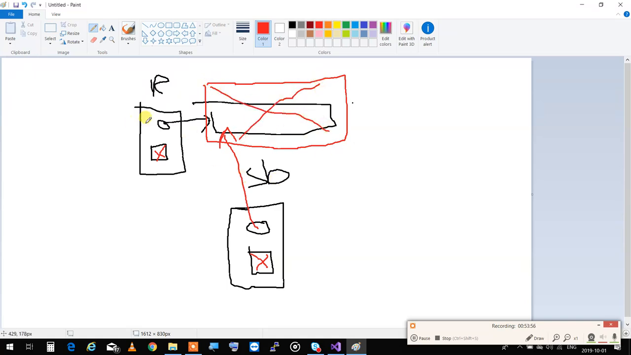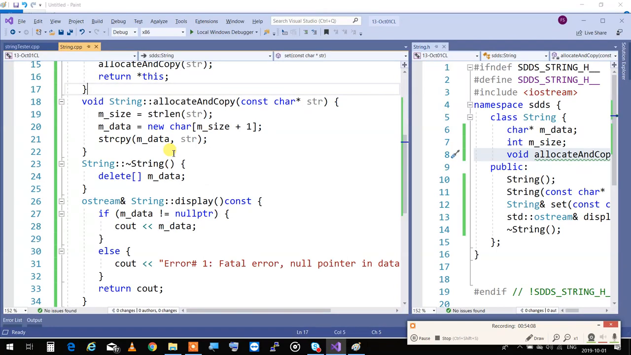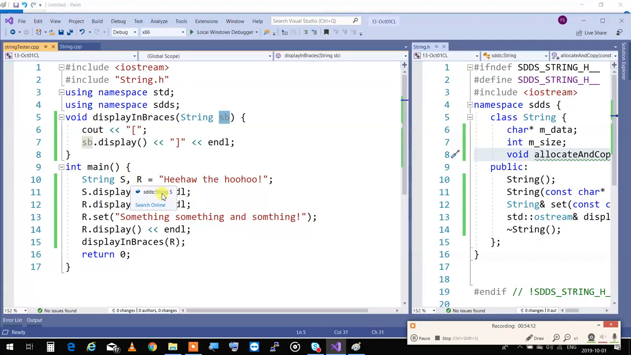But R still thinks there is something there. I didn't delete anything for R. I deleted SB's, correct? Now I go back in here. It comes back very happily. Everything is printed. Comes back in main. Now R wants to get out and get deallocated. The destructor of R is being called. It says delete M data. M data is pointing to a location that is already deleted. Ha! Program crashes.